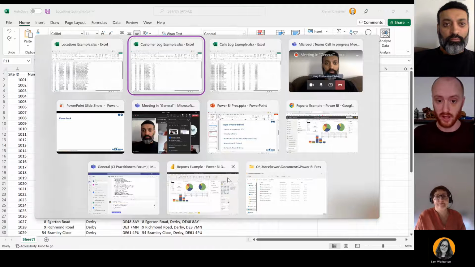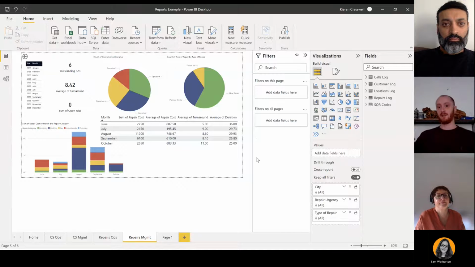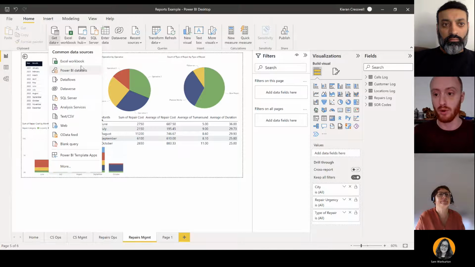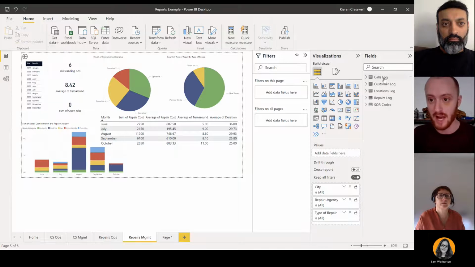So this is where we can start looking into Power BI. This is the Power BI Desktop dashboard with a little bit of work already done in it. But how would we get started? How we usually would, we would want to pull through our data. You can see on the right-hand side of the page we have our current fields. These are all the different data sets that we want to use.